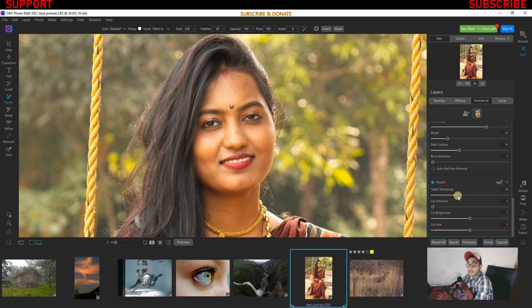Again, don't overdo it, otherwise you're going to look like Rose Geller in Friends. Lip vibrance, of course, controls the vibrance of the lips. As we understood, the vibrance, the brightness, and the hue, you can change the color of the lip to a different thing. It's more like changing the color of your lipstick.